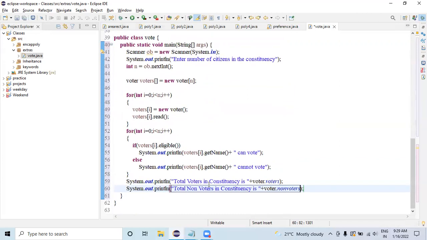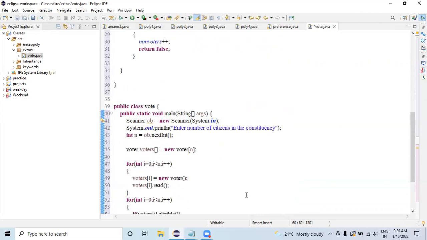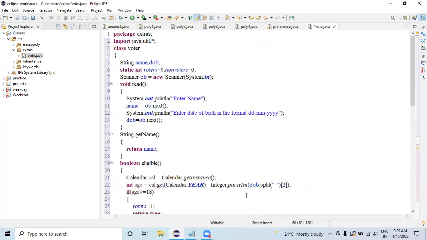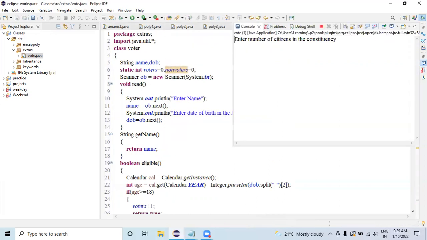Finally, I am printing the total number of voters in the constituency and the total number of non-voters in the constituency. So let us execute this particular program so that you will get a clear picture of how this program actually works. So let us run this particular program. Okay. I will go to the console. It is asking me to enter the number of citizens in the constituency. Let me enter 3.